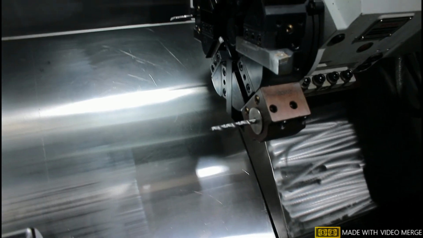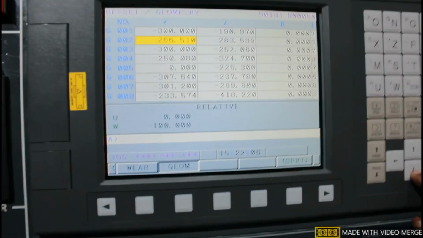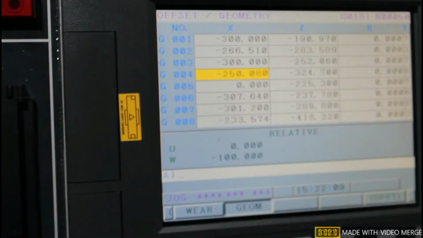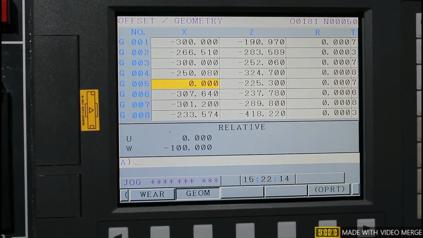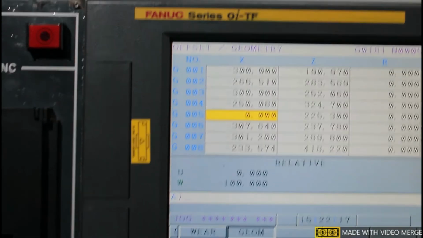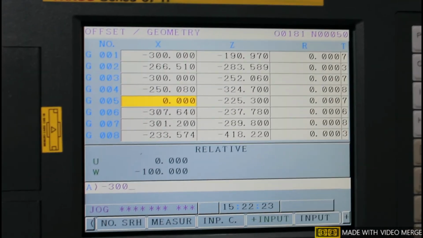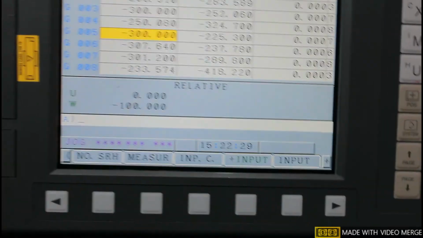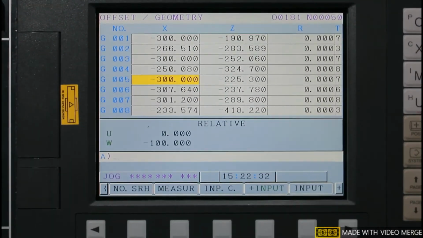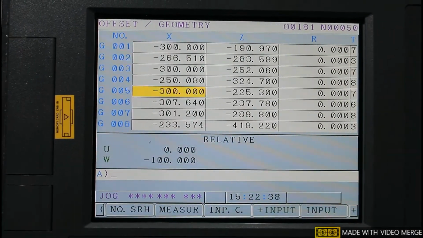So now I will press the offset functional key. See, this is the offset functional key. Okay. So after that I have to move the cursor to position number 5. So it is there at position number 5. So for X offset I have to just type -300 and input. That's all. So this is the very simple procedure for taking the offset along x-axis for only the drill bit.